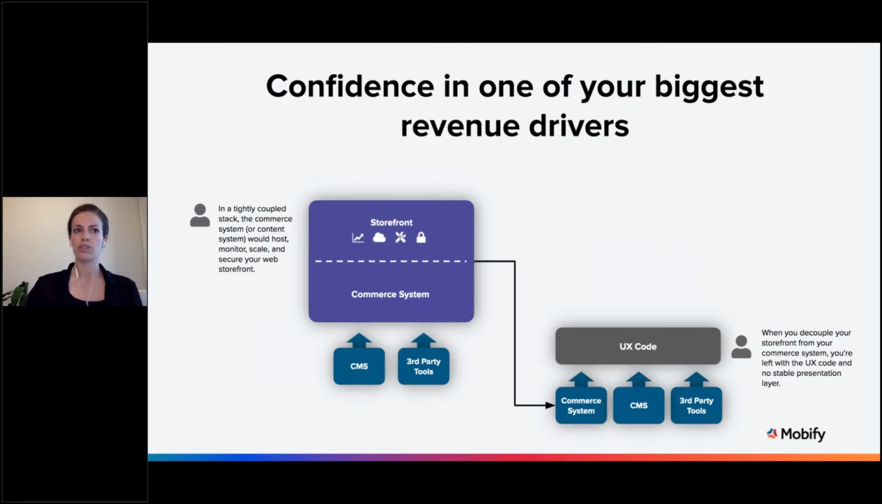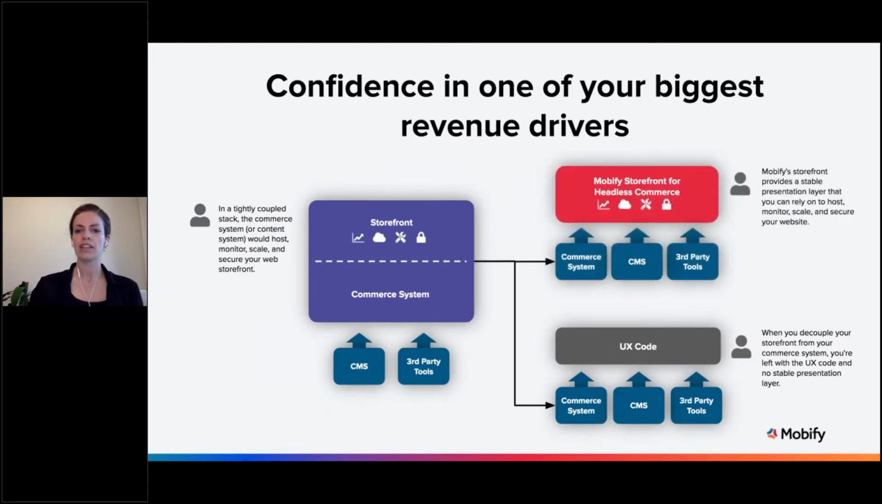So if you design and code your own website for a headless architecture, you're missing the infrastructure to actually run and evolve that storefront. But with a storefront for headless commerce, you get those operational pieces baked in. So you can have confidence knowing that your website, which is usually one of your biggest revenue drivers, is going to be up and running smoothly at all times.